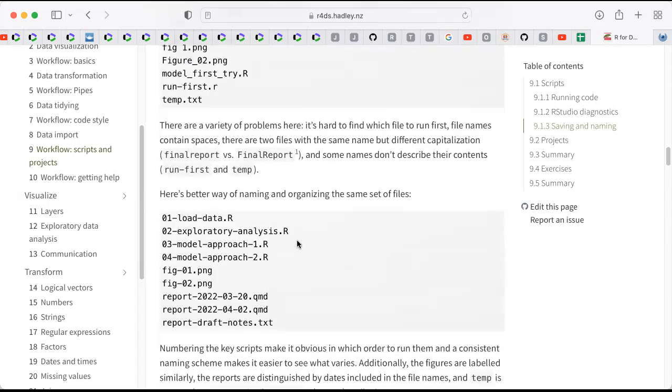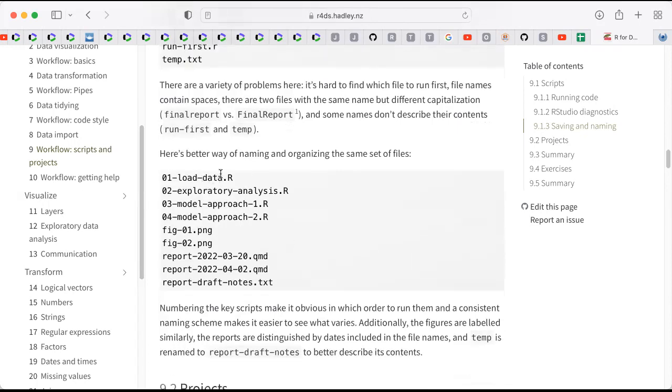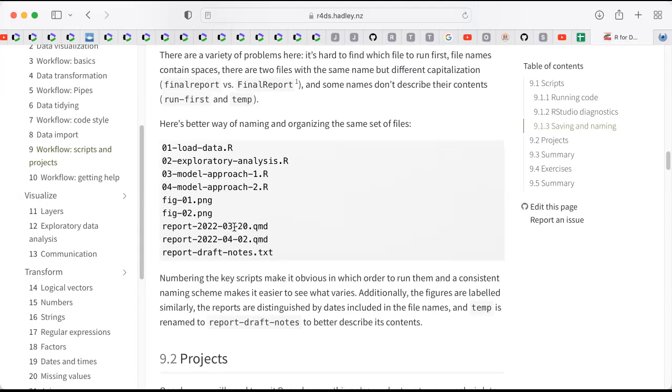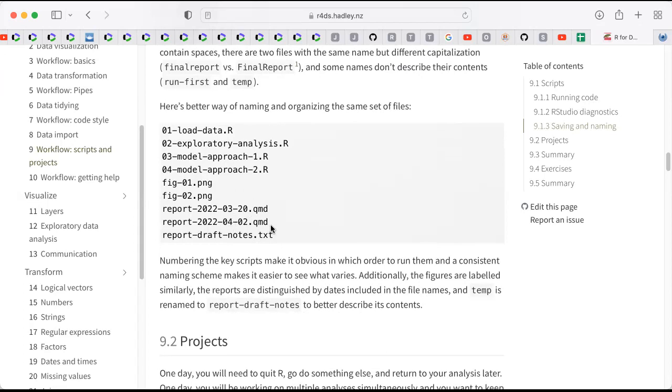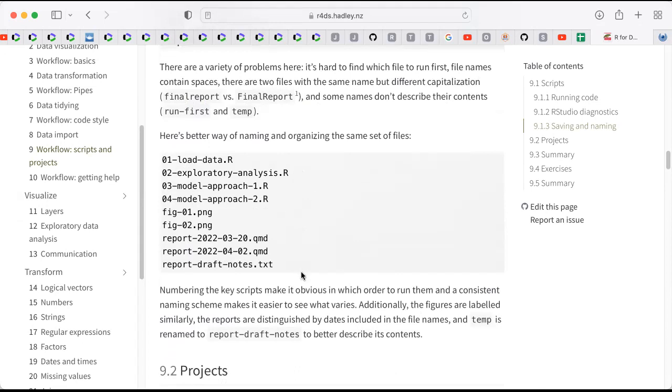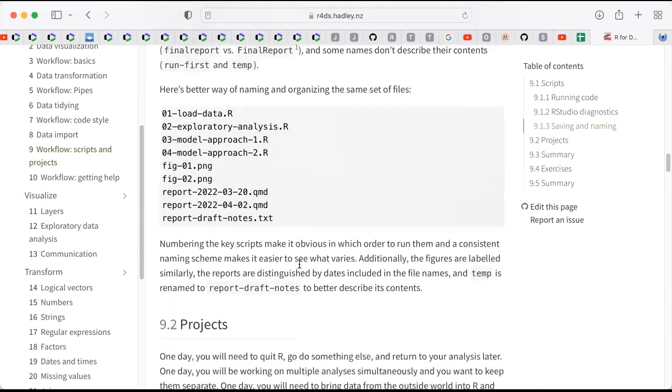With this, even though I don't know what this project is about, I can see from the naming the first thing that the guy did: he loaded the data, then did some exploratory data analysis, then did some modeling and saved some pictures. And then he prepared some reports and got a draft of the reports. So basically, this naming is very informative and helpful in understanding what this guy is trying to do.